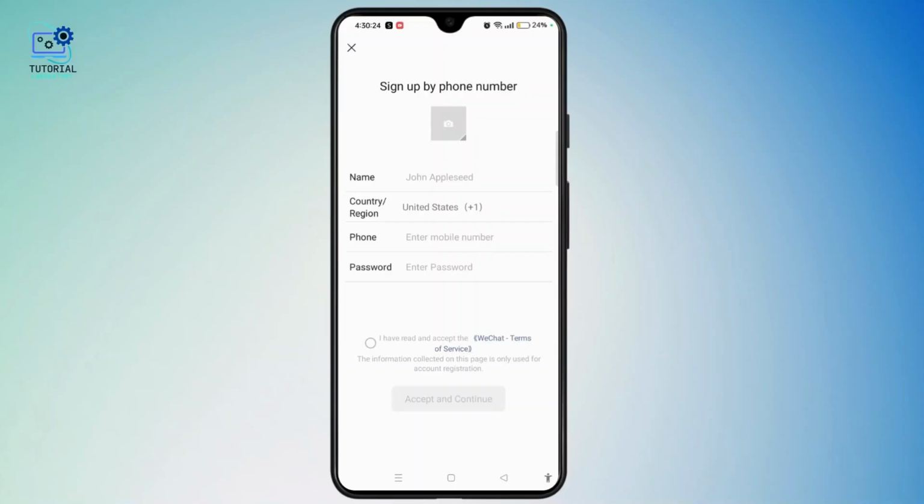Now you have to add your name, country or region, add your phone number and enter your password. And then you need to check mark I have read and accept the WeChat terms of service and select accept and continue button after you fill up all the credentials given below.